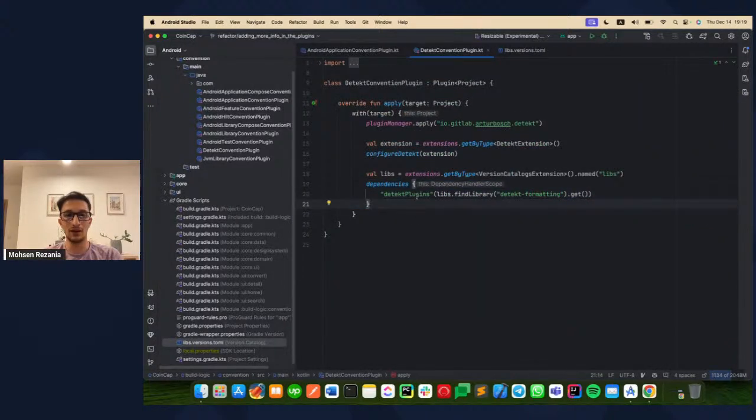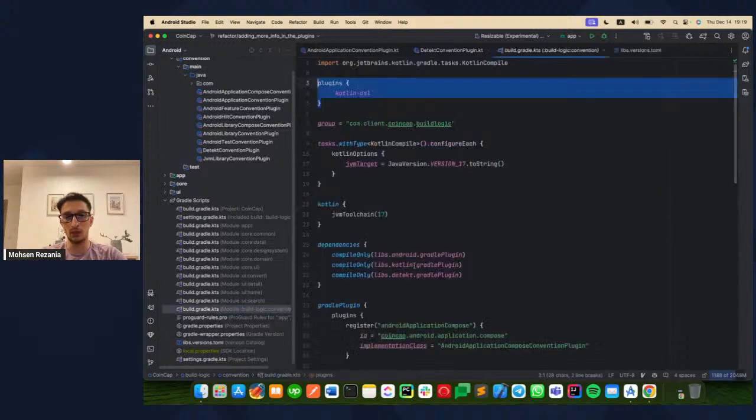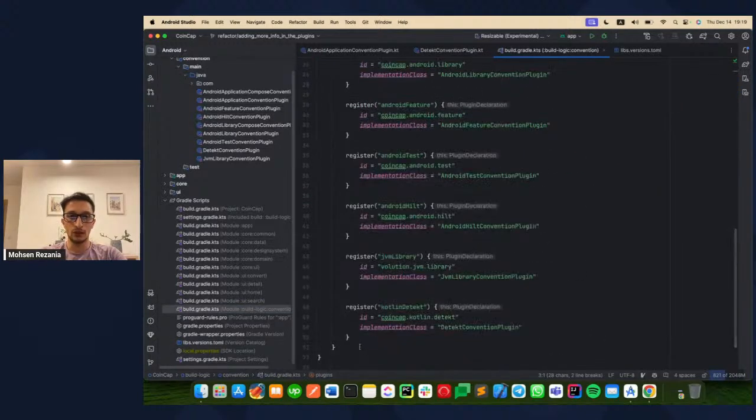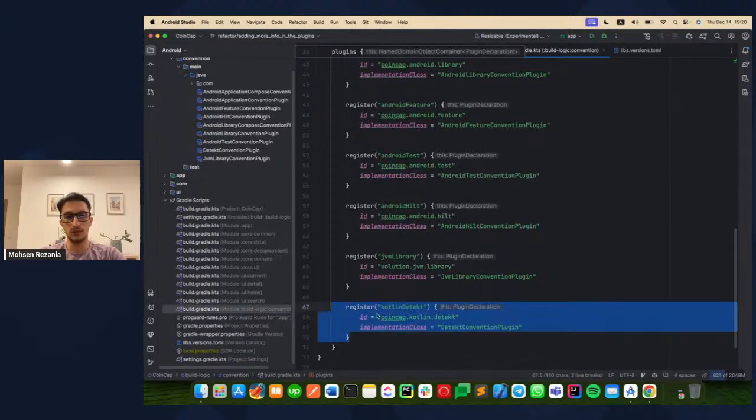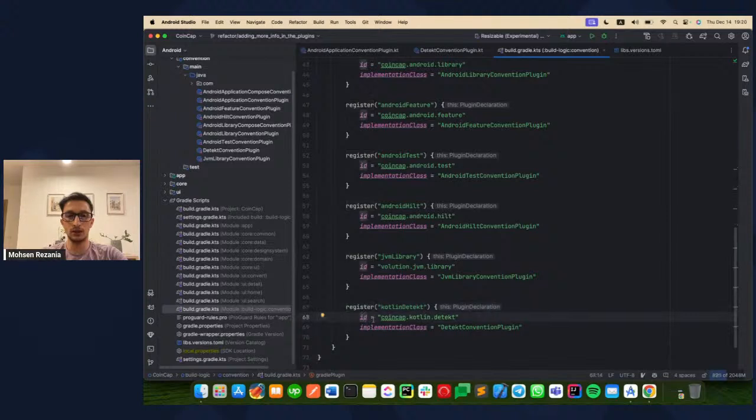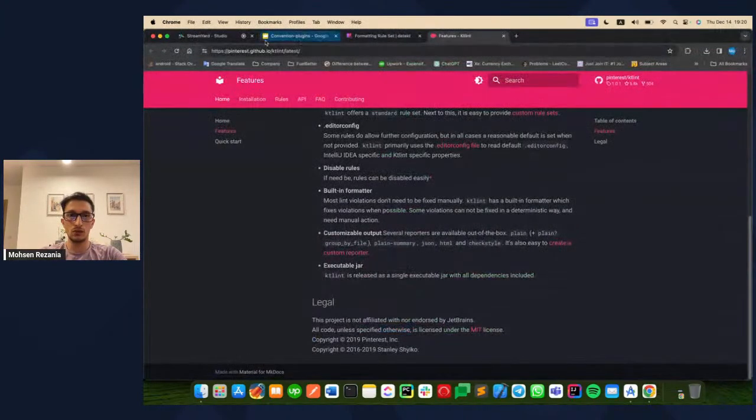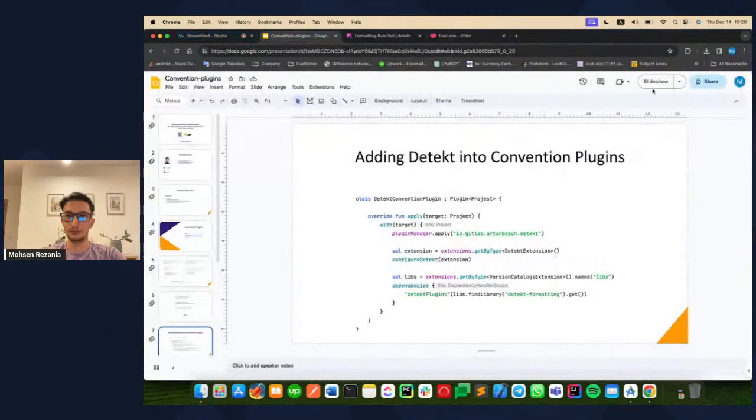Okay, so now we have Detekt and we have Detekt formatting. That's pretty much it for the setup. But we also need to register that, right? Because it's a plugin now. So for registering that, here it is. Just use register ID, pass the ID, and then implementation class, and that will be it. So let's go to the next slide now.